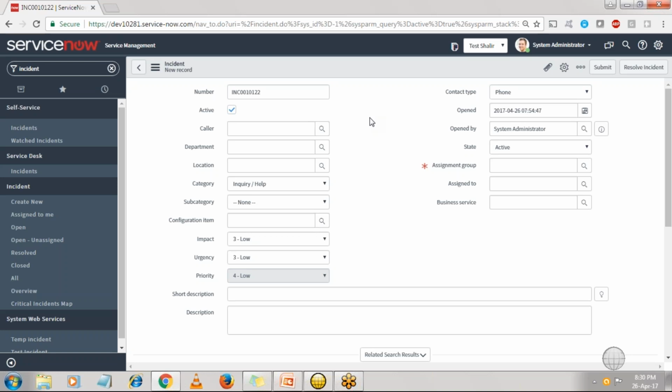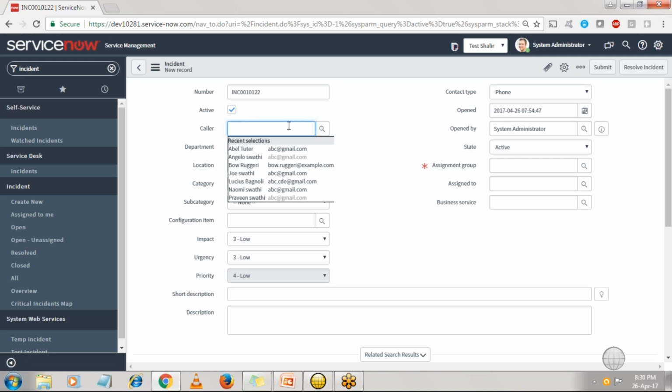In that case, what will I do? I'll ask one of my colleagues, or whoever is the support team, to create a ticket on my behalf. So the caller field is always populated with the actual person who is getting impacted by the issue. If it is you, you will populate your name here. If it is anyone else in the organization, maybe your manager, your colleague, or any other user, you will select that particular user name in the column.